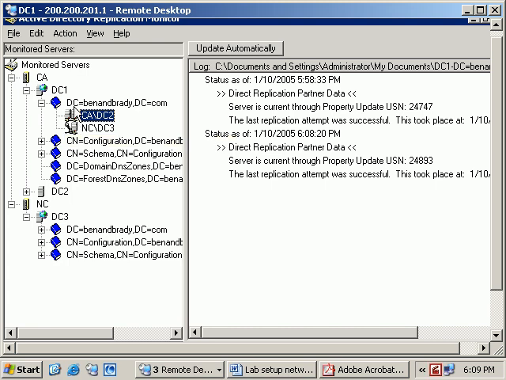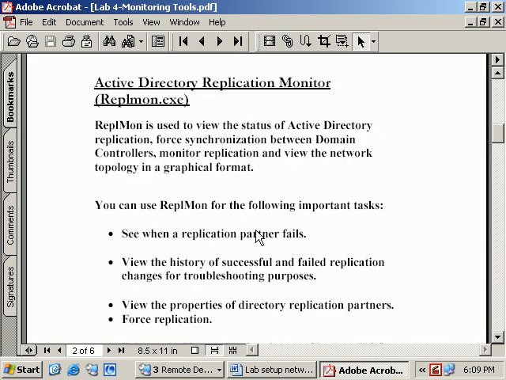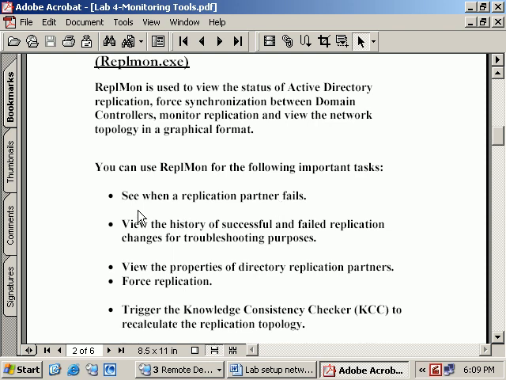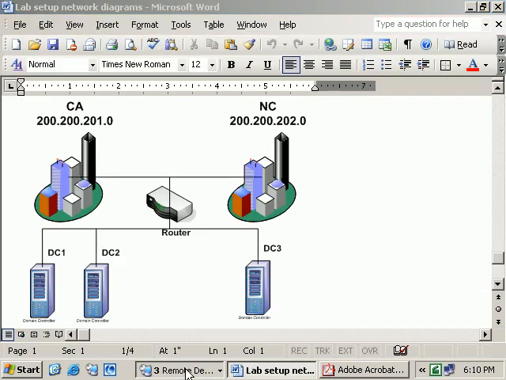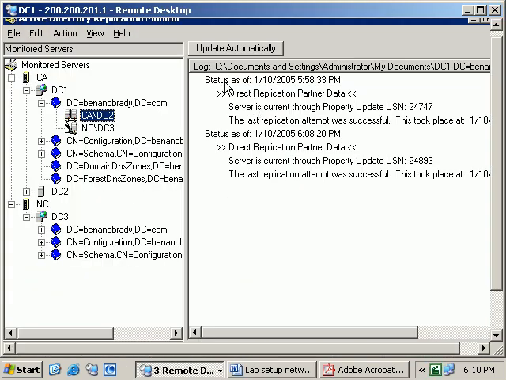So far, what have you seen in the monitored servers or under the replication monitor tool? Let's go back to our little notes tab over here. What we have done is we have seen whether or not the replication partner actually works or fails. And I'm going to actually simulate a scenario where the replication partner fails, so you can see exactly what the report looks like. You can also see a view of the history of successful and failed replication for troubleshooting purposes. And this basically shows up right over here. Going back to this tool, it shows up right over here as a history.